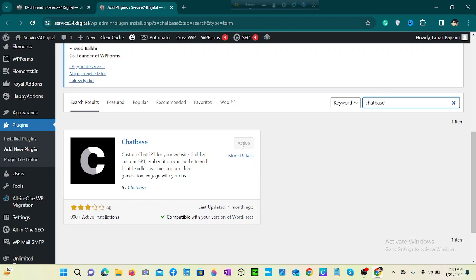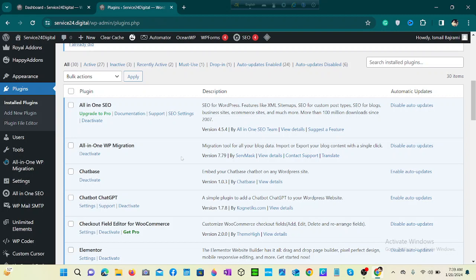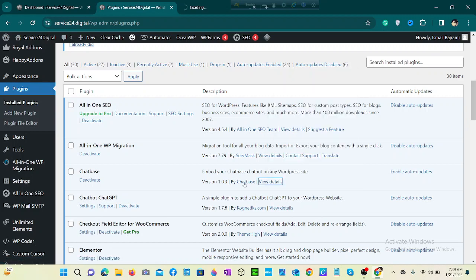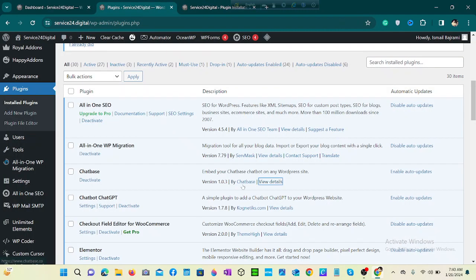If you didn't install it, then you will see the install option. So click the install option, and you will come into the installed plugins or active option. So you can see the Chatbase option. Just go to the view details option. Okay, just go to the Chatbase option.